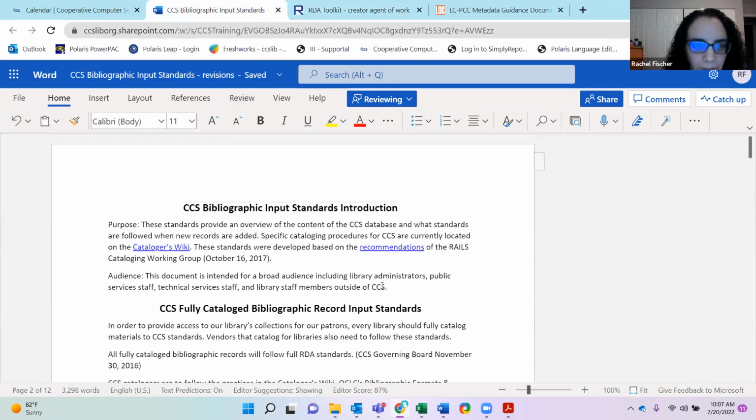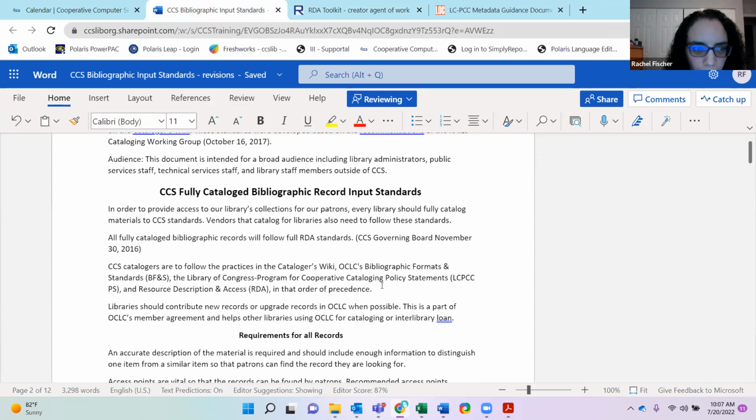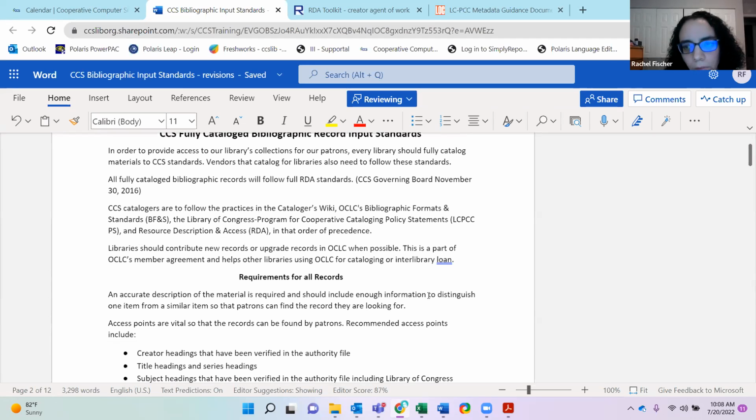Right. I think the bibliographic input standards page does have a specific order of preference. Oh, you have it up. And I also put it in for you, Rachel. Yeah, Rebecca posted that in the chat. So the order of preference currently is the Catalogers Wiki, OCLC's bibliographic formats and standards, Library of Congress Program for Cooperative Cataloging Policy Statements, and then RDA. So essentially, we would be switching it, right? We would be prioritizing the LCPCC statements over OCLC, right? Is that essentially, okay.